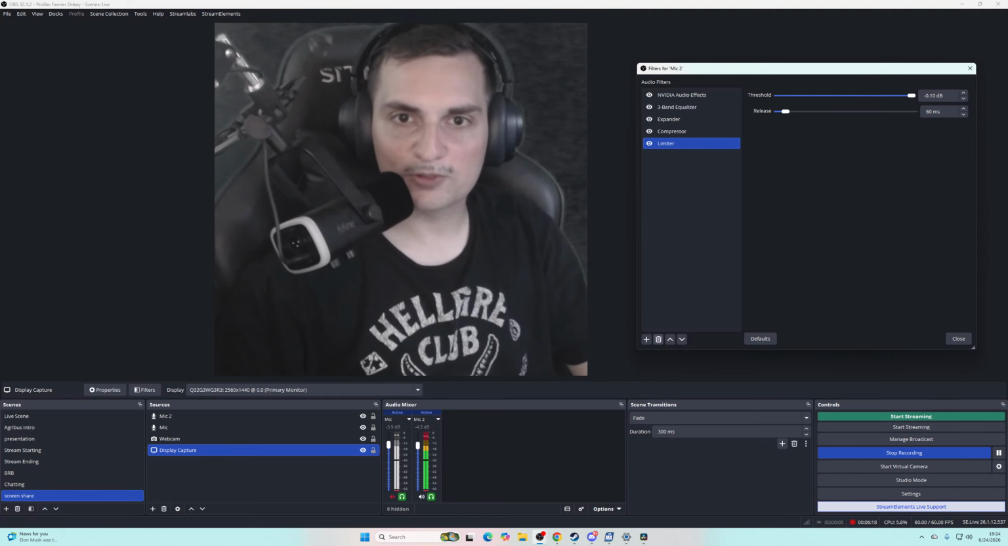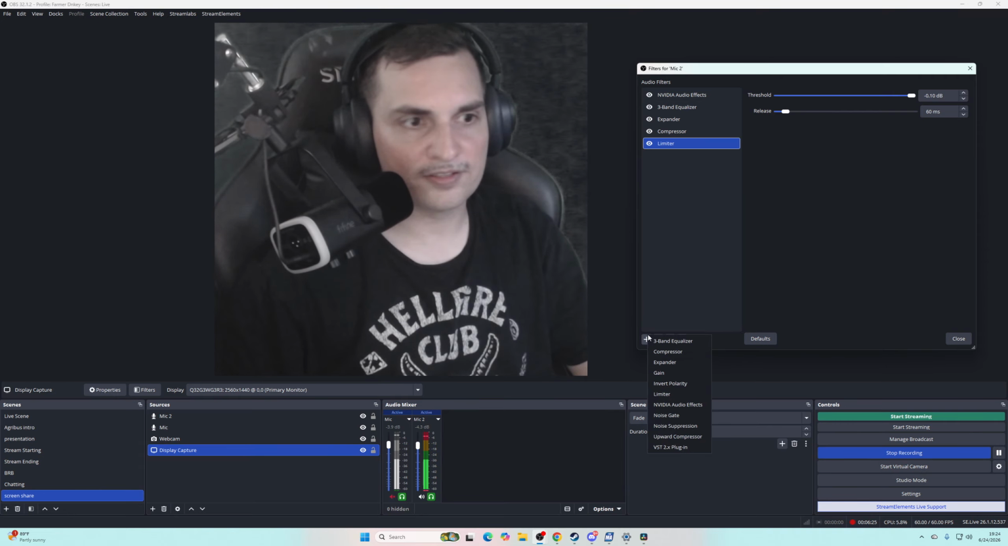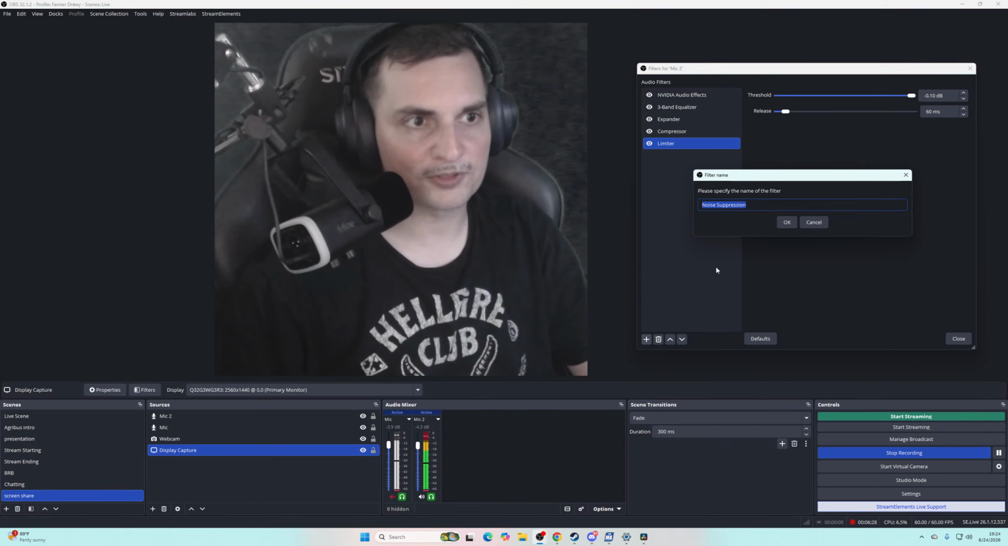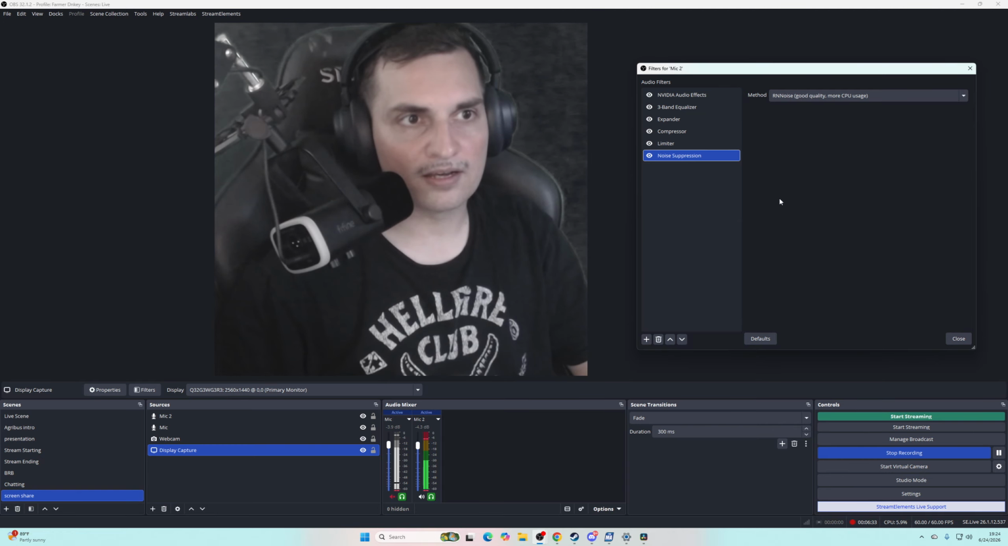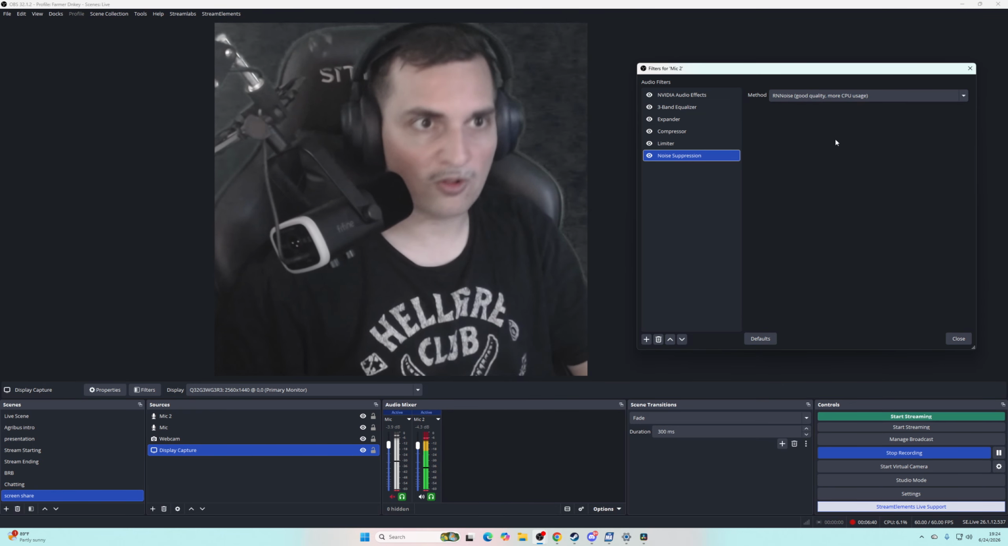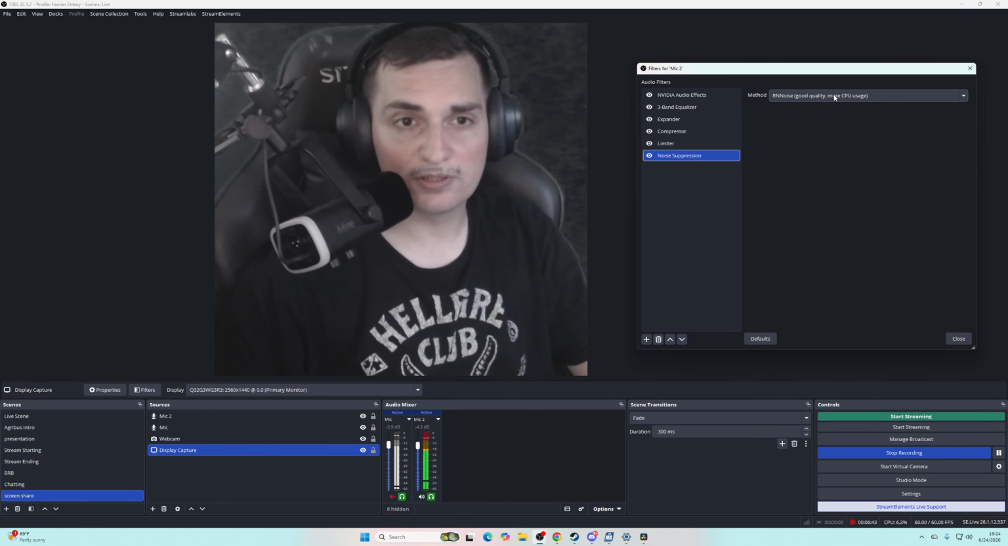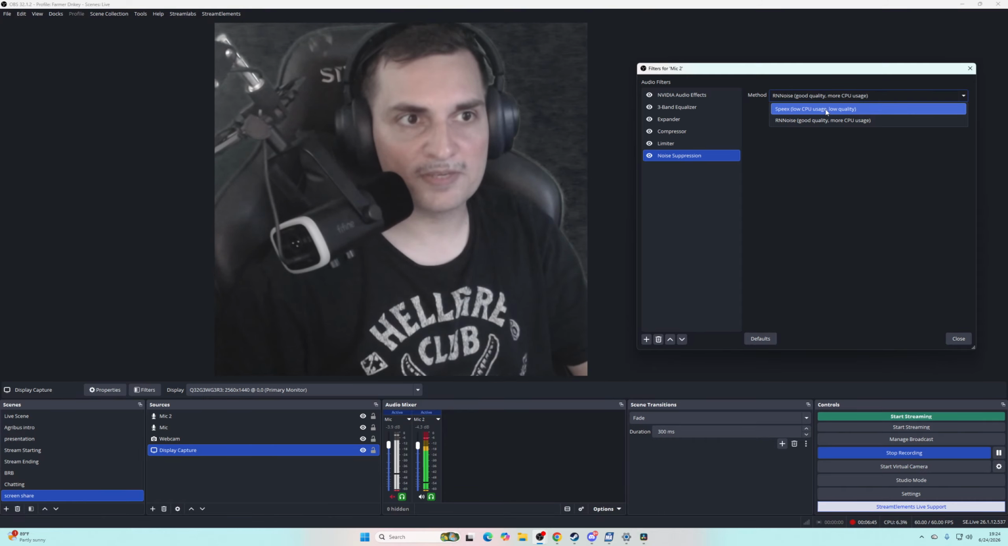Now, the next filter we're going to talk about in step 3 in our process is to add a noise suppression filter. OBS has a great noise suppression filter as base. I'm currently using an NVIDIA add-on for mine. So you've got the RNNoise, which is a great quality, but it uses more of your CPU. And then you've got the Speex, which is a little bit lower quality, but it's really not even noticeable, and it uses a lot less of your CPU to do so.